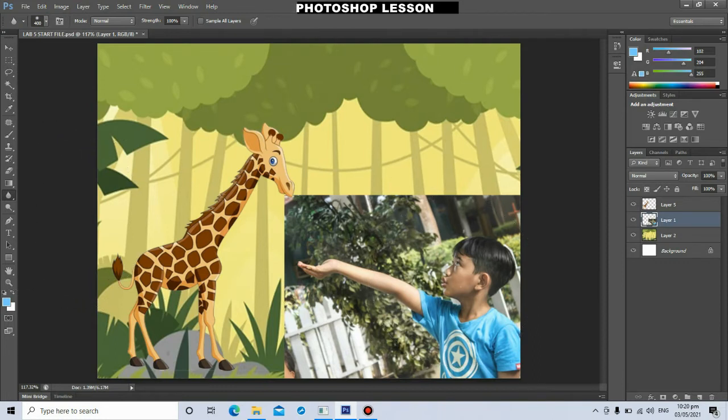Okay, so we have the blur tool. If you have the blur tool, we have the sharpen tool. If we can blur pixels, we can also sharpen pixels. Same with the blur tool, you can adjust the strength, the intensity or the effect of the sharpen tool.